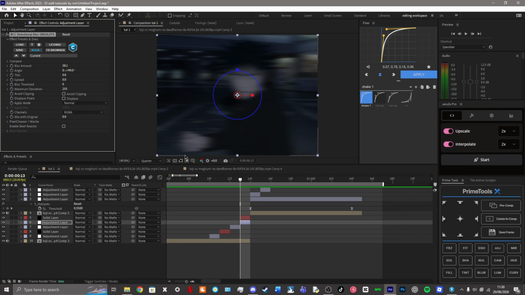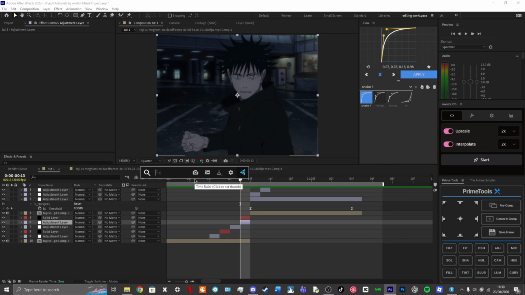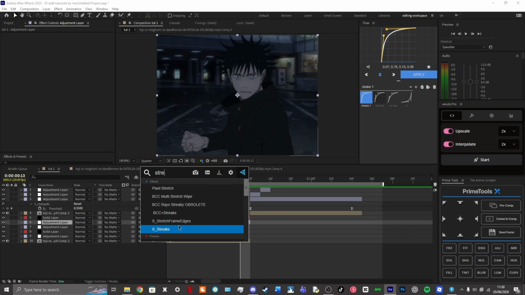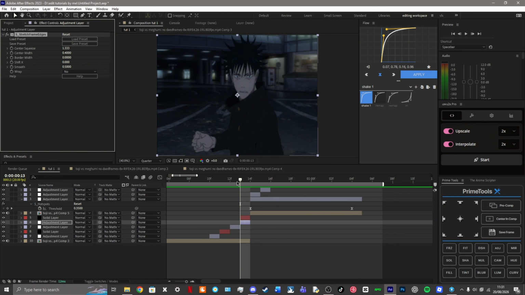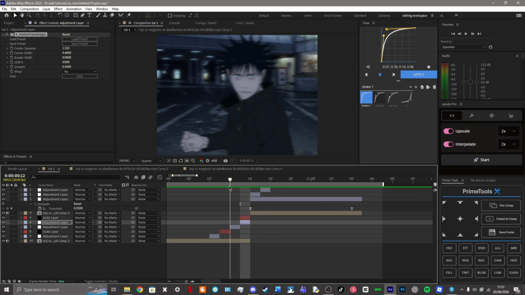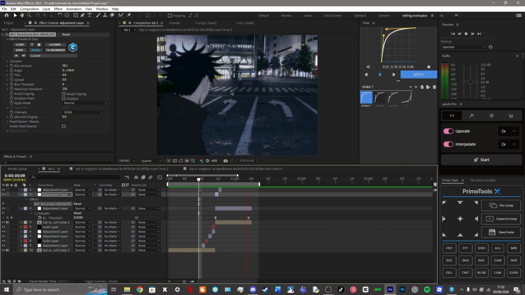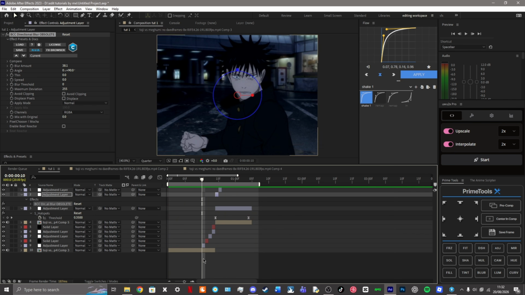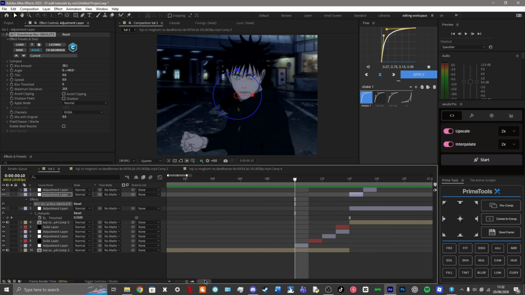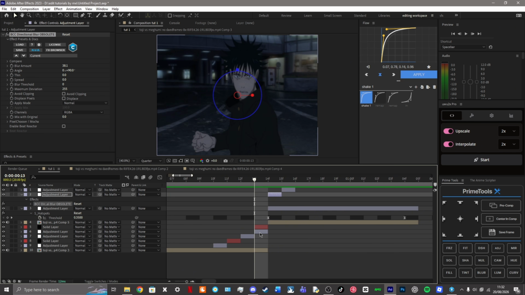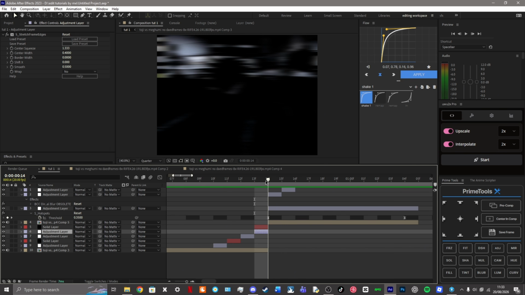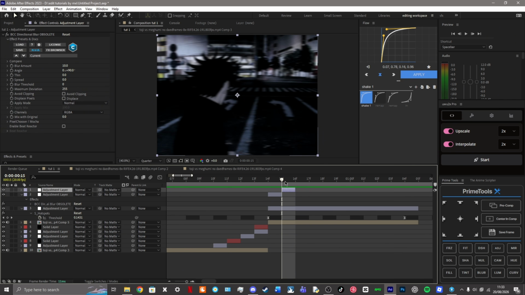replace this with stretch frame edges. It's another good one. So you can see what that does right here. This one is just with the stretch frame edges on this last one here, last frame, and then these ones just have the directional blur like before.